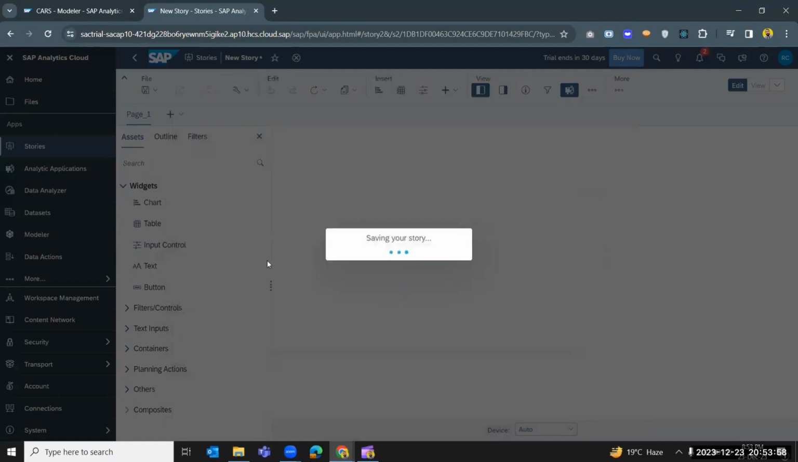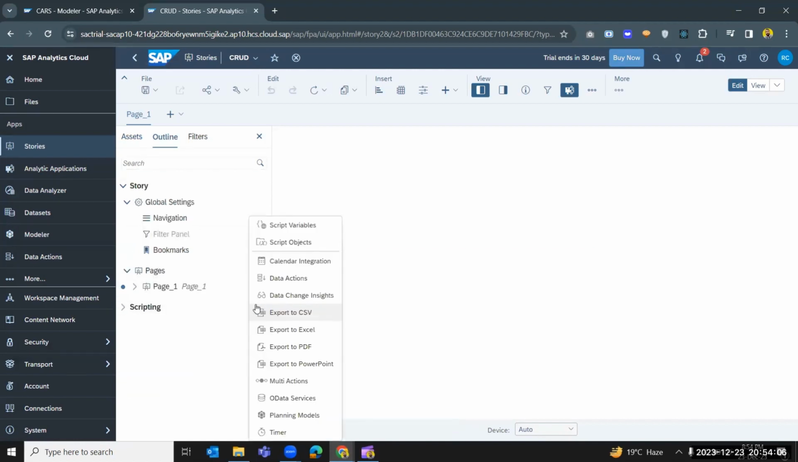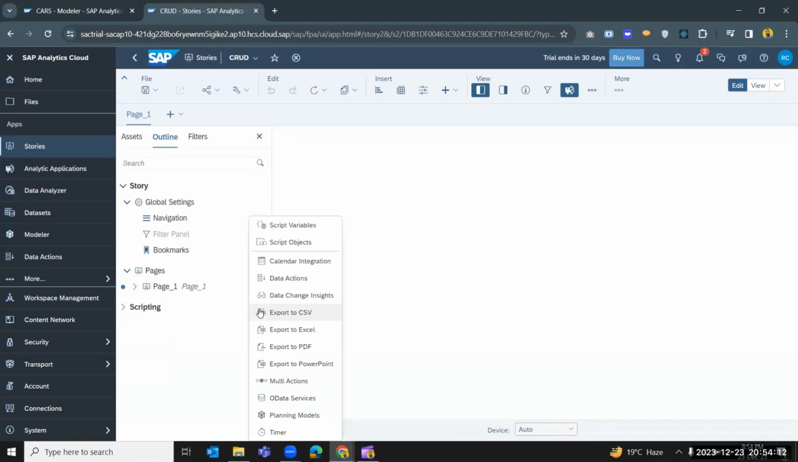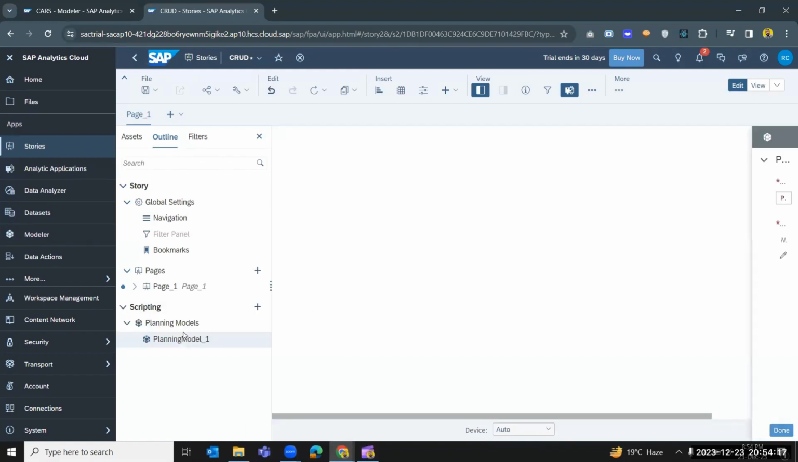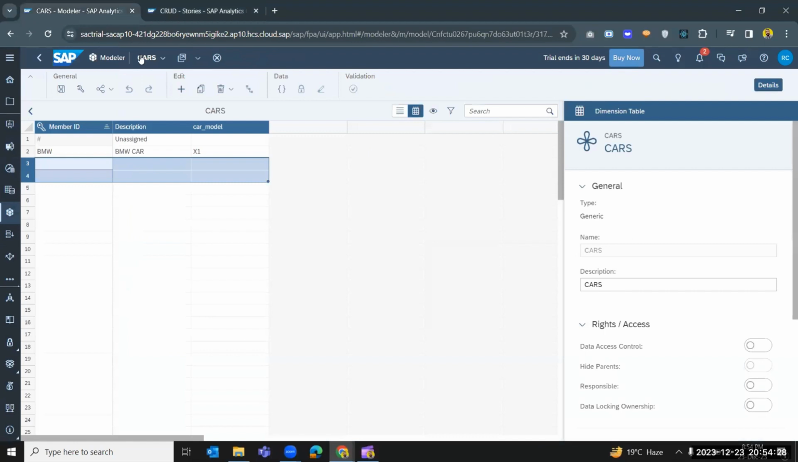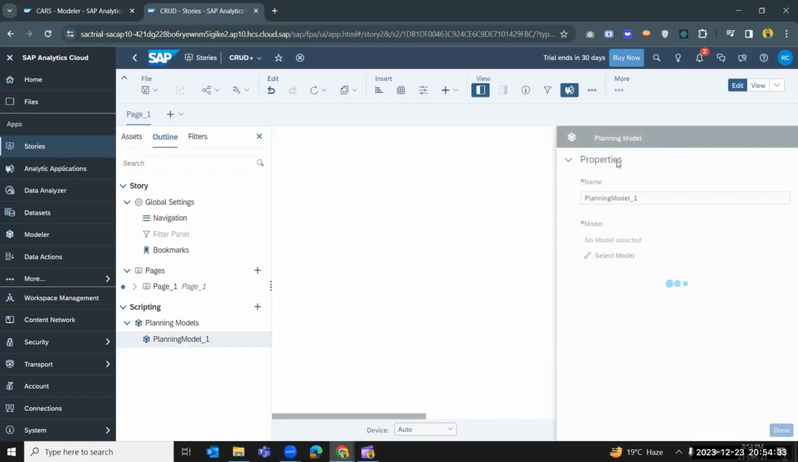Before creating any master data or writing a script for master data creation, we need one scripting object called planning model. When you come to the outline and click on the plus icon in scripting, you will see one object, planning models. Just click on that, and it will create a planning model. You can give it whatever name you want. For now I'm keeping the default name. Now select your model here. I already created this model with the name of cars, so I'm selecting it. Now we have selected our model in the planning model object.